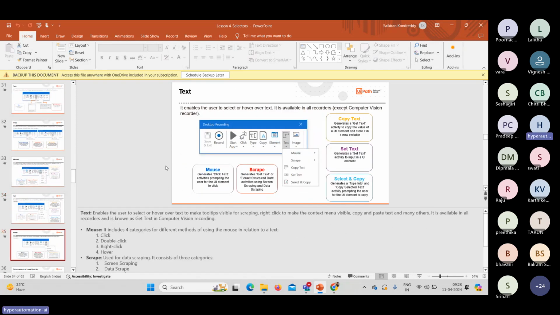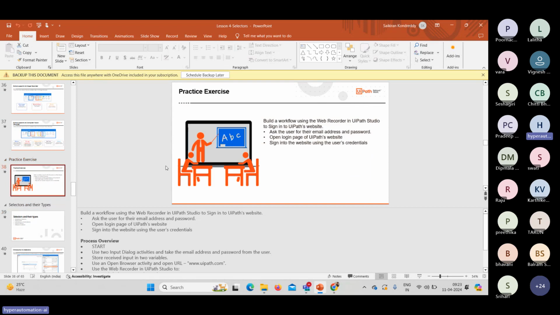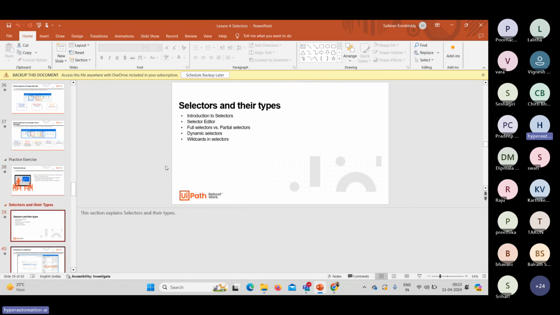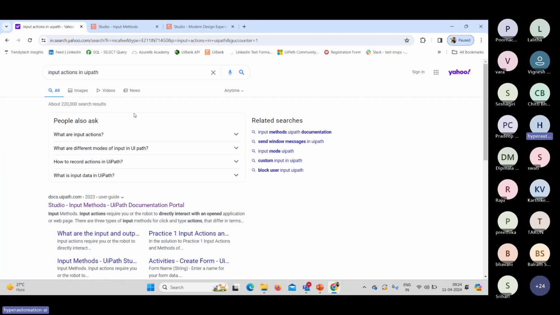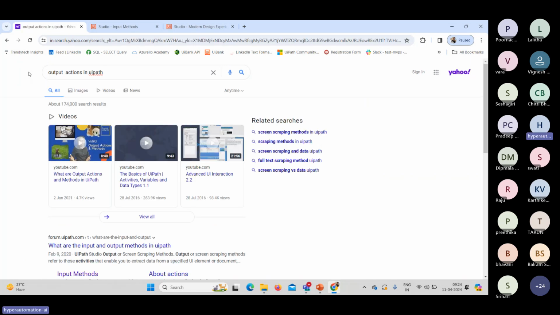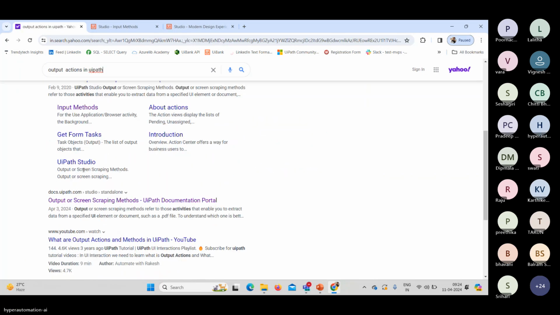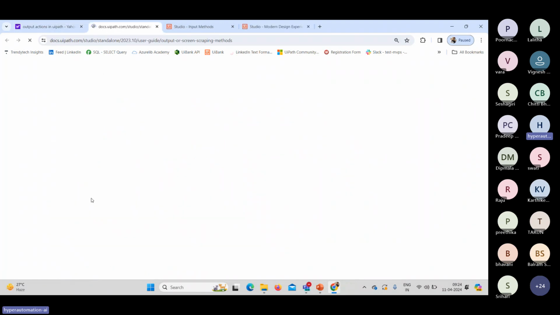So let's talk about output methods, and then we'll jump into selectors. Let me quickly walk through output methods and jump into the concept of selectors. Okay, so let me search for output actions in UiPath. So output of screen scraping methods. Yes, we'll see.